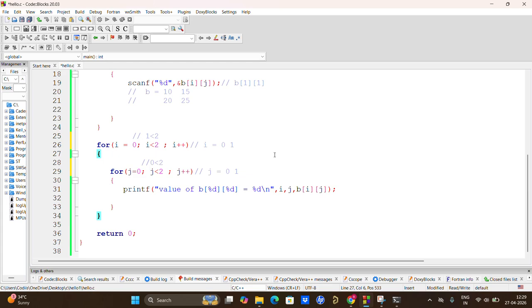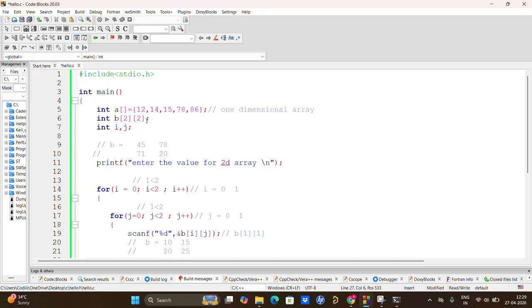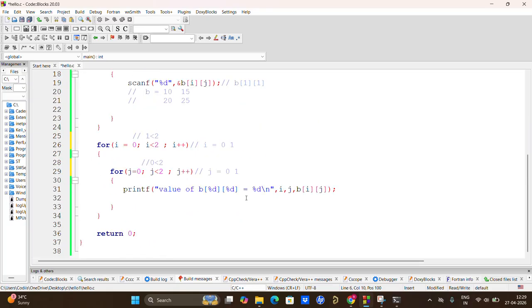I hope that you are able to understand this concept, how we have to assign the values for a 2D array as well as for a 3D array. Okay, fine. Thank you.